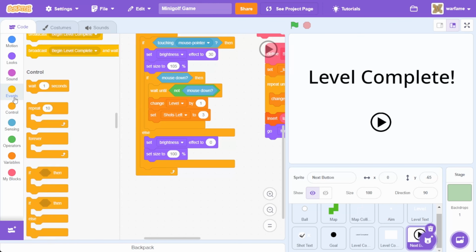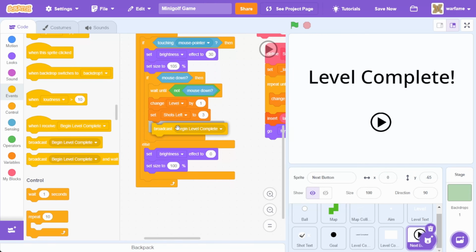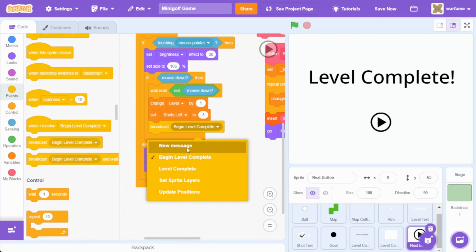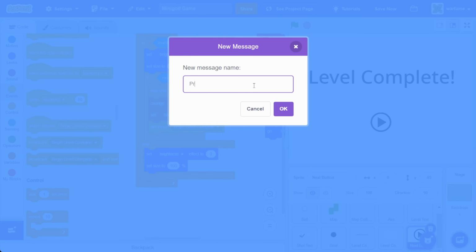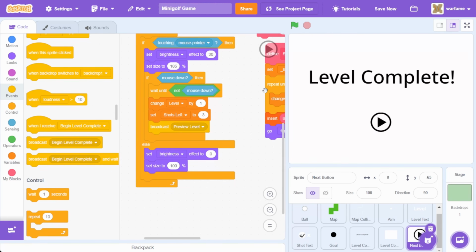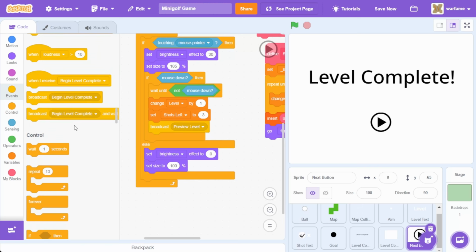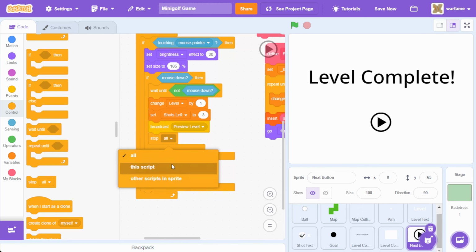So let's go inside of events and broadcast a message. And I'm going to create a new message. And I'm going to call this preview level. So before I switch to the next level, I want to show it for a second. So this is going to be the message for that. And then I'm going to stop this script.